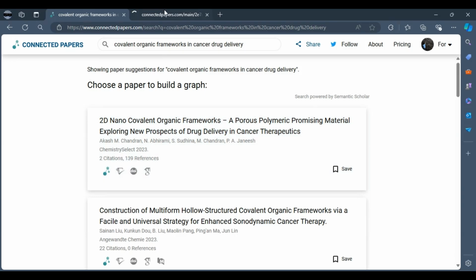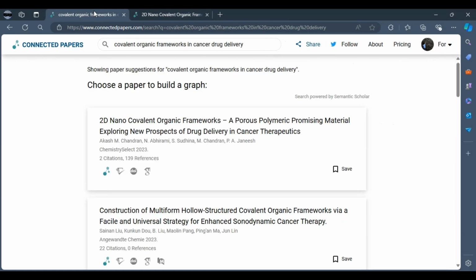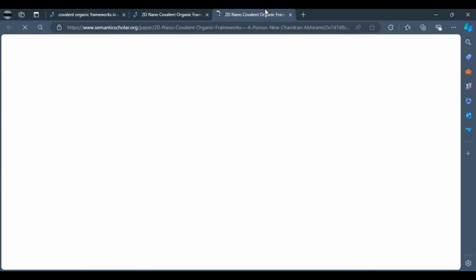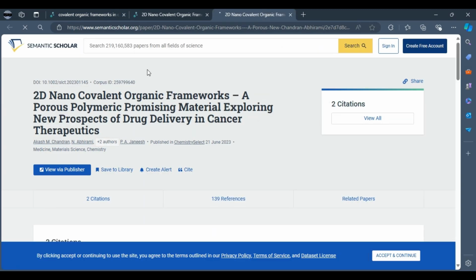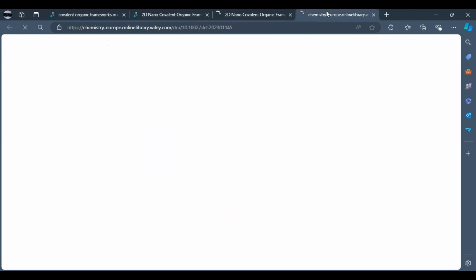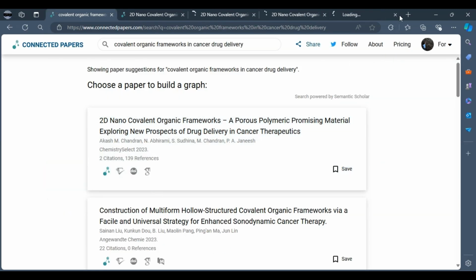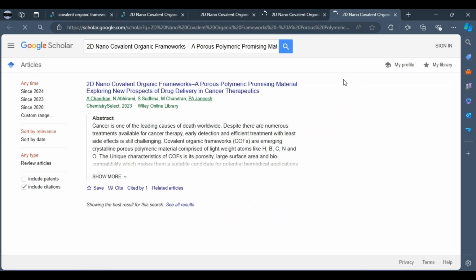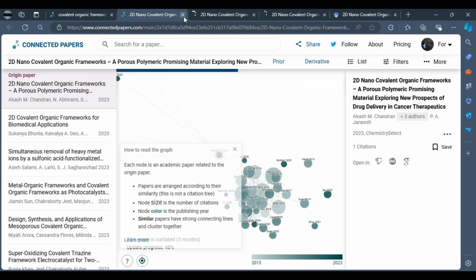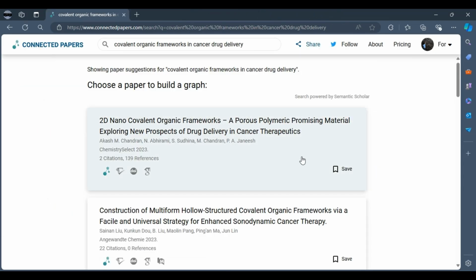When I click on Connected Papers, it opens in Connected Papers. Beautiful. And if I go to Semantic Scholar, I think it opens a Semantic Scholar link. Okay, beautiful. And if I click a DOI, it must go to ChemistrySelect. Yes, beautiful. If I click Google Scholar, it not only pulls out the results but also gives a link to other things. So I think we will have it.